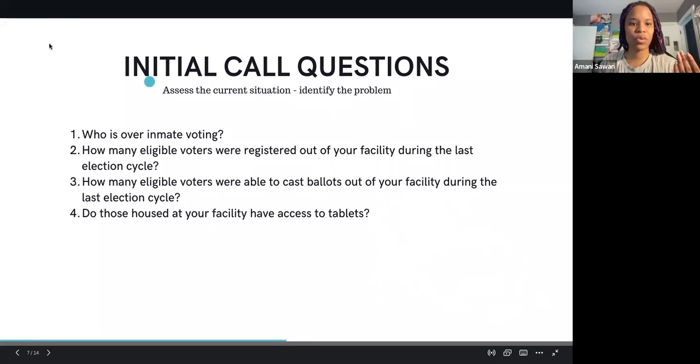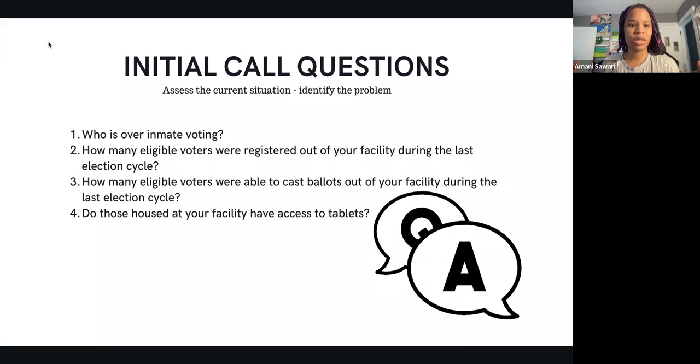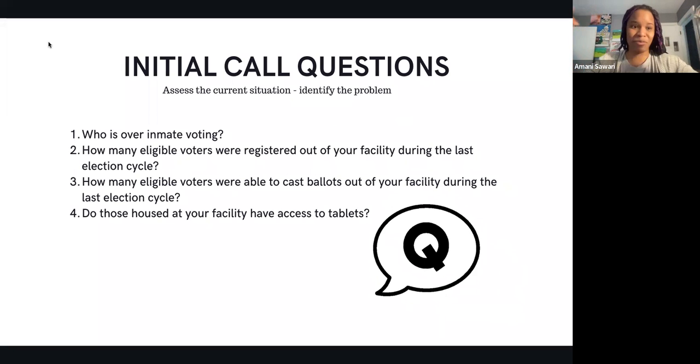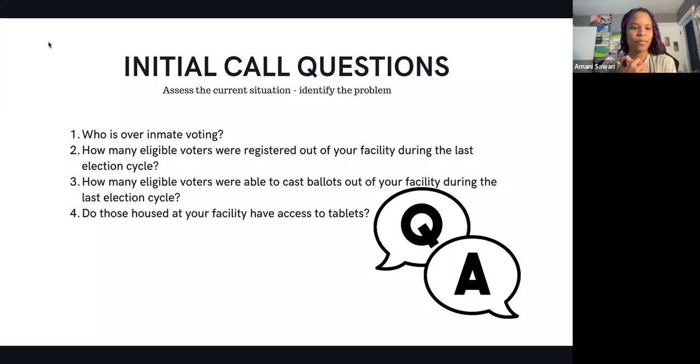So some questions that you'll want to ask, regardless of who you're talking to: who is over inmate voting? This is how you can assess the situation and identify what the problem might be. We already know what the problem is, but we're helping them identify that there is a problem. Ask who is over inmate voting.